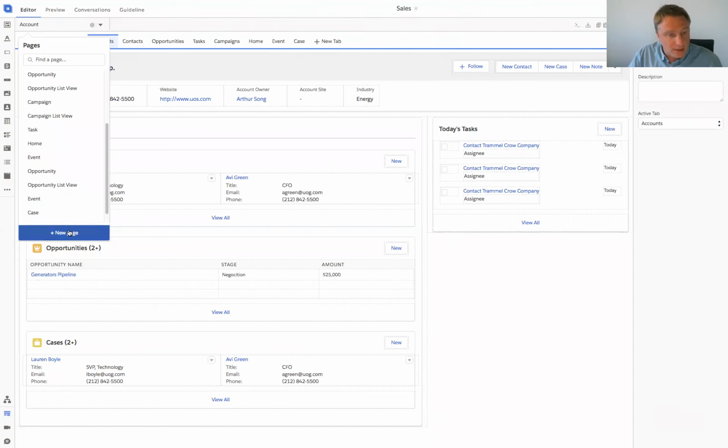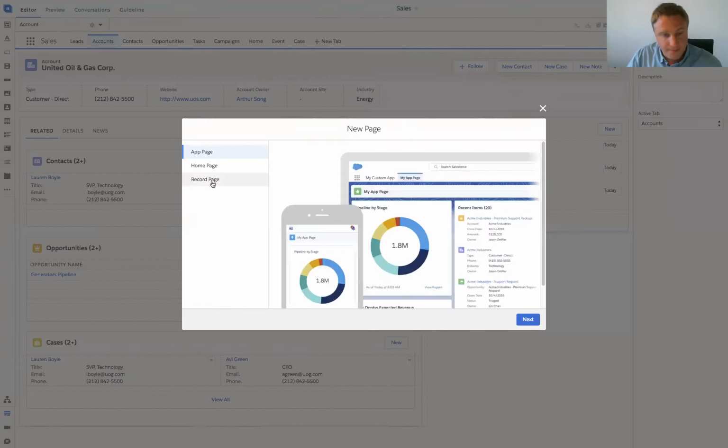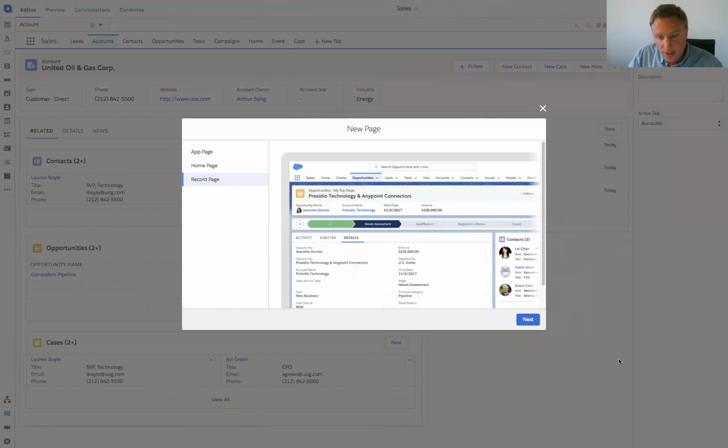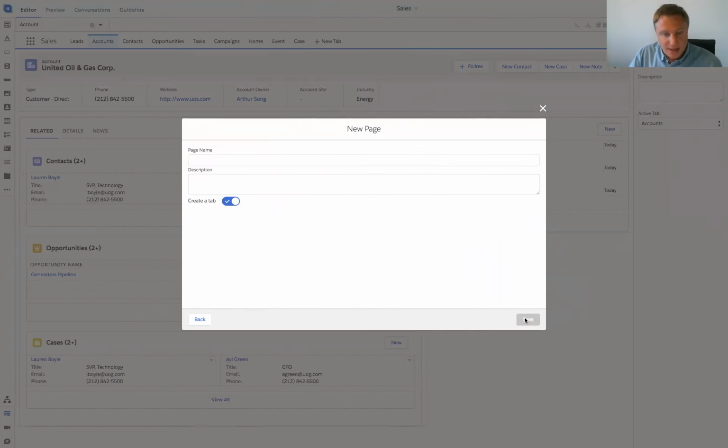So I will create my new page here for the quote. And I will select record page for this quote. Select the record page, click on next. Then I will choose the template. You have access to all templates from the standard objects on Salesforce. For the quote, I will select the custom object. Then I will click on next.